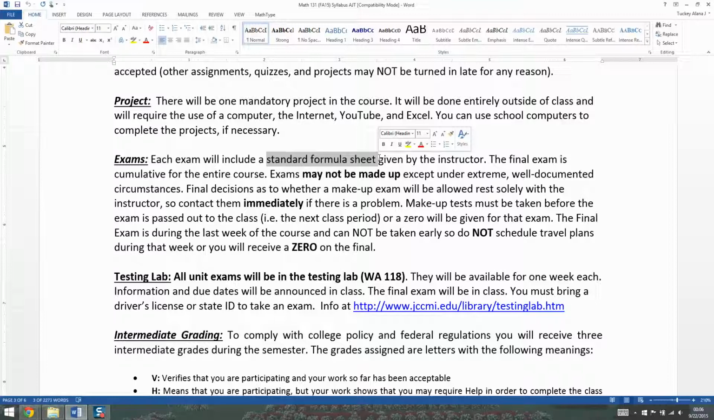So I may require you to bring me slips of paper from the funeral or so on to prove that something was going on. Makeup tests must be taken before the exam is passed back to the class, so the next class period, or a 0 will be given for the exam. The final exam is during the last week of the course and cannot be taken early, so do not plan your schedule, your travel plans during the final week, or you will not be able to take a final and you will be very unhappy.